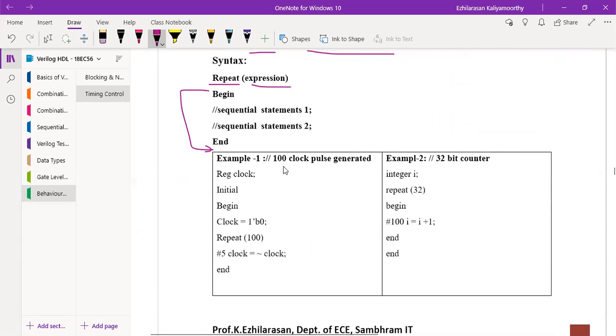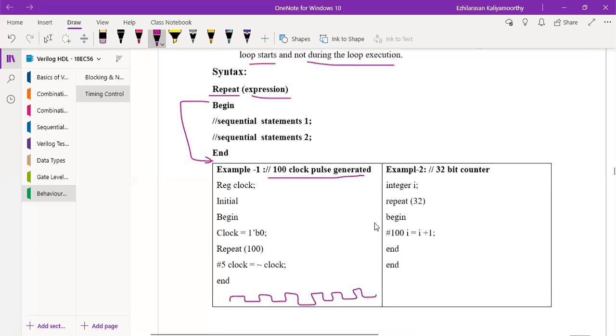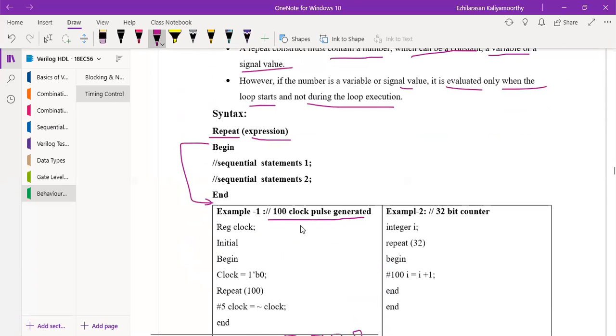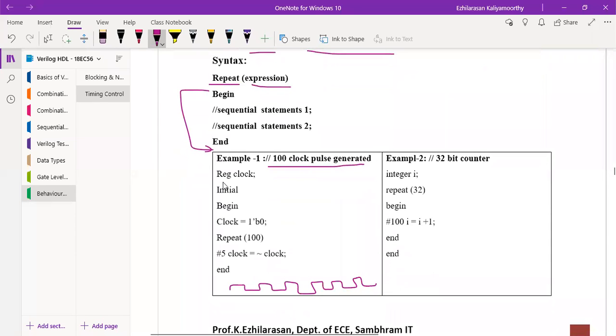The first example shows how to generate 100 clock pulses. We need to generate 100 clock pulses. I think you remember that this will execute for a fixed number of times. Exactly 100 clock pulses I need to generate. How can 100 clock pulses be generated? First, the register is clock. Initial block. This will be used in a test bench, keep it in mind, or in a program also. So a test bench, actually.